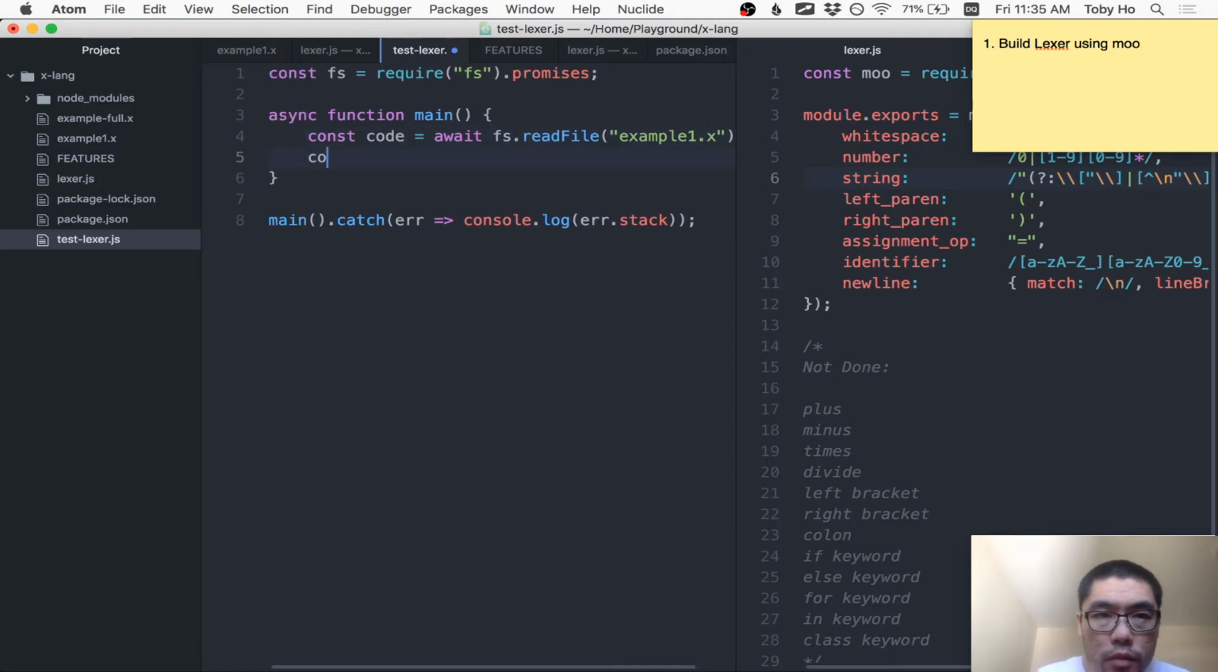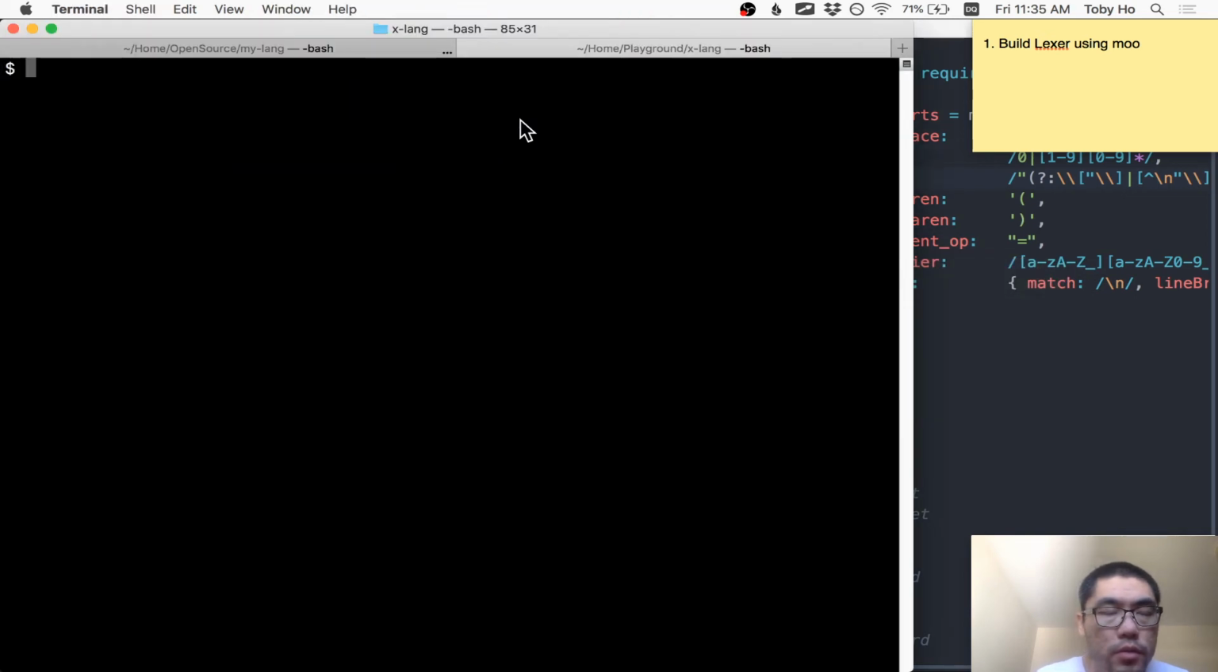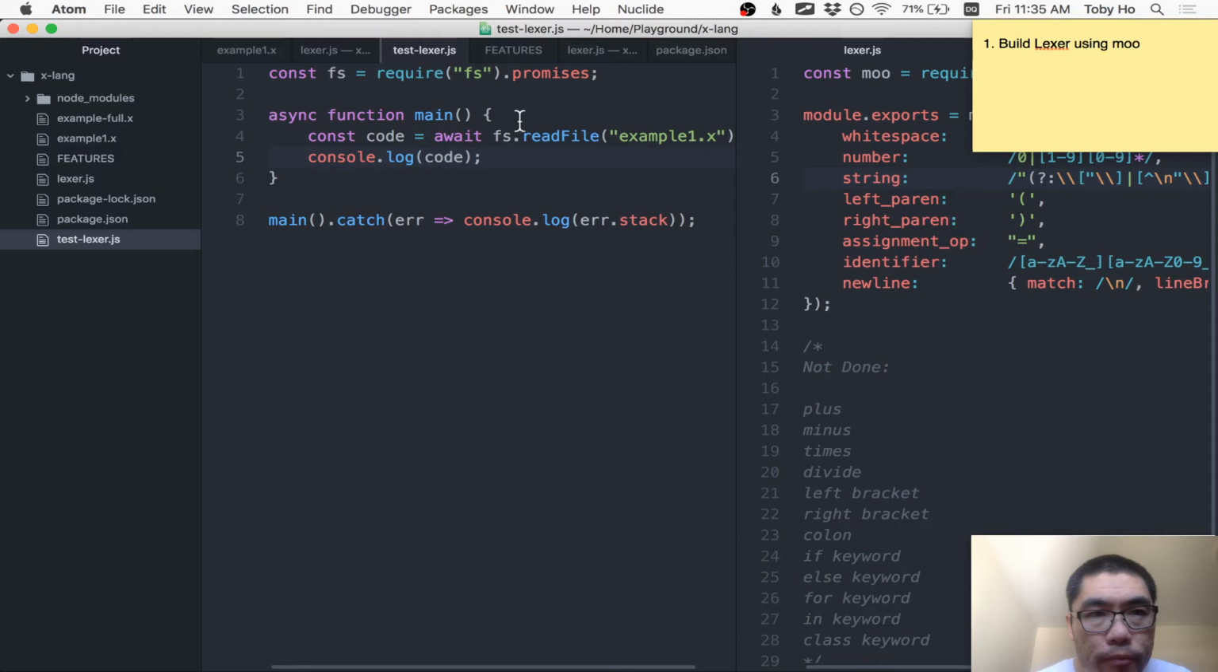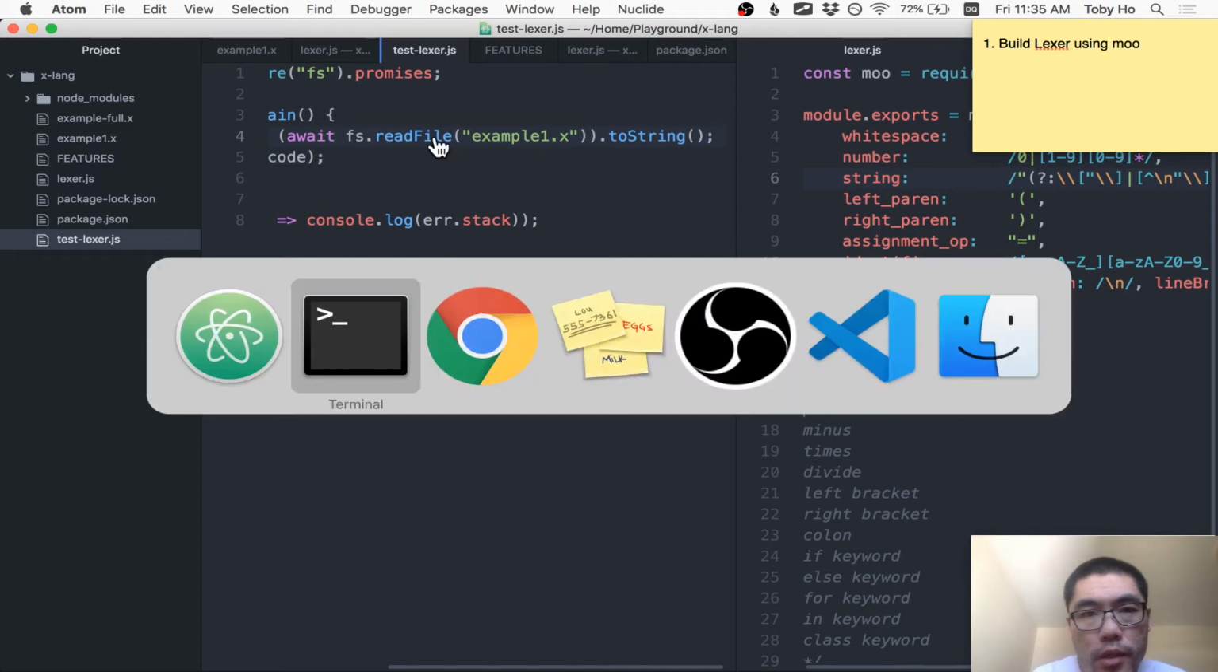Okay, I'll print this out first. See that worked. Test Lexer. Okay, that's a buffer. I want to convert it into a string. You do it like this. Call the toString method.